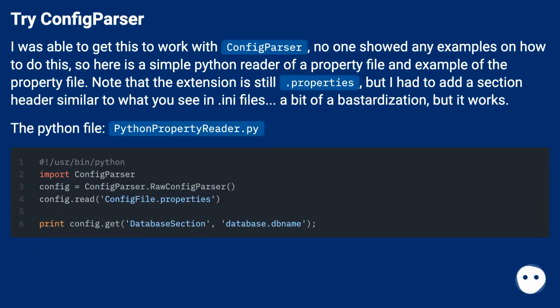Try configparser. I was able to get this to work with configparser. No one showed any examples on how to do this, so here is a simple Python reader of a property file, an example of the property file. Note that the extension is still .properties, but I had to add a section header similar to what you see in .ini files, a bit of a bastardization, but it works.